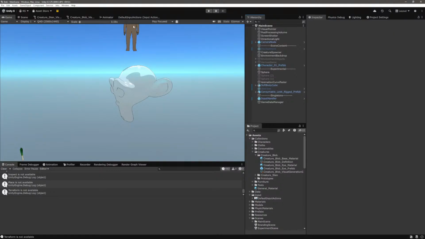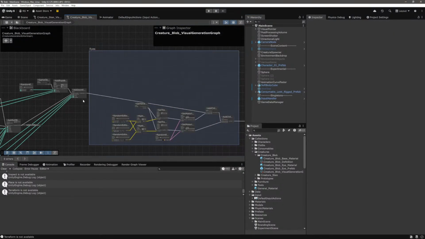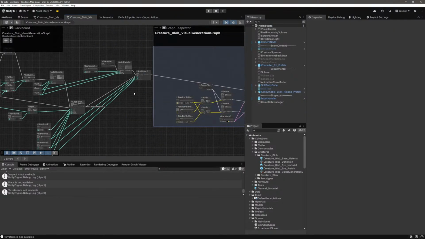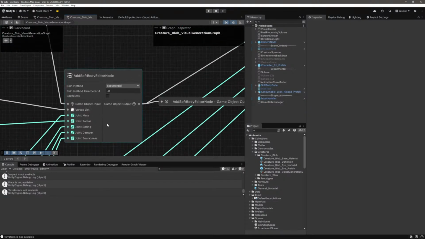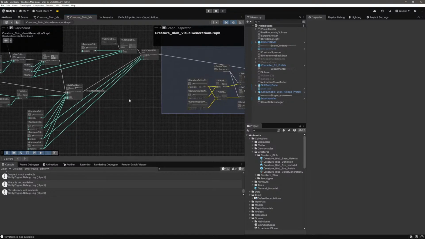We could do a quick fix where we add the eyes to the soft body anchor as well. Maybe that's the best way to do it.